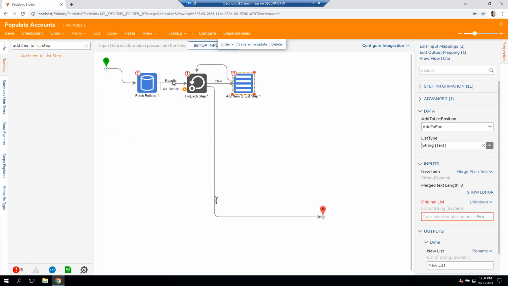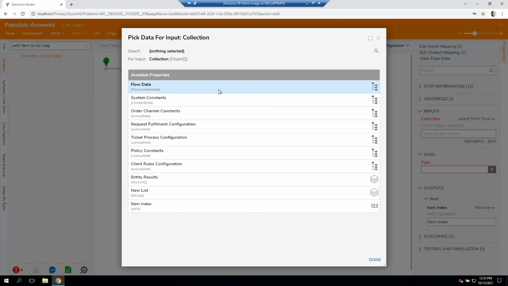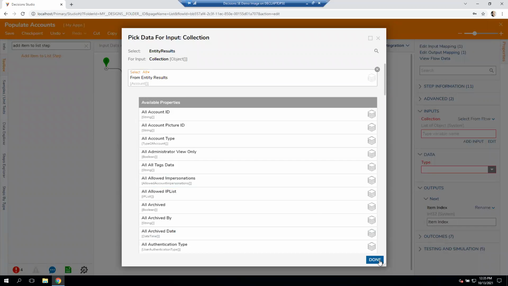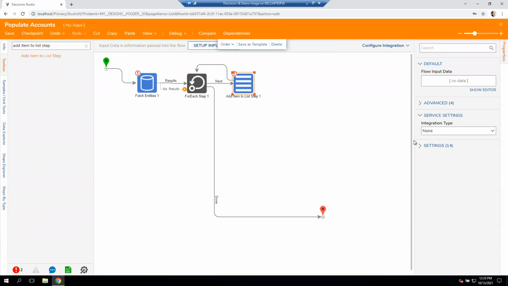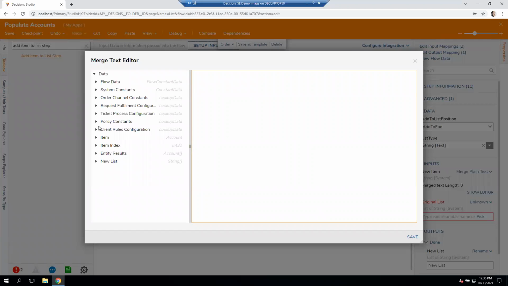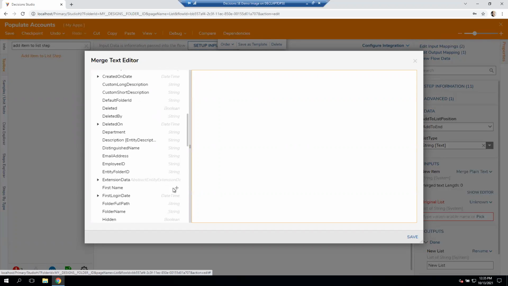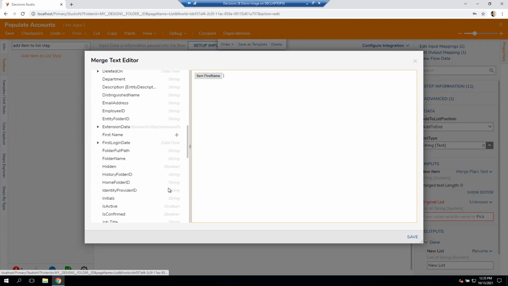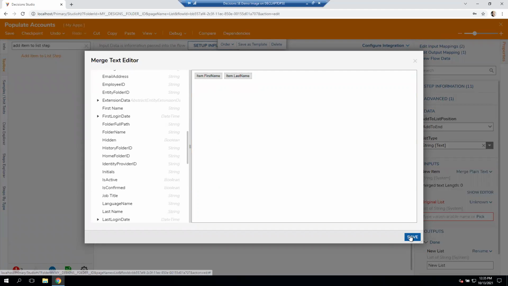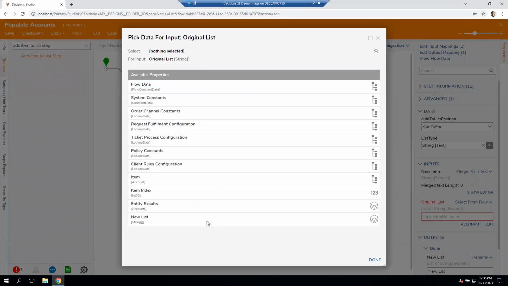Did I not set up the output name here? Oh, I'm moving too fast. I would pick the two fields that you want to merge together. So let me find my accounts here. We'll just use first name, last name for this example. So I'll merge my first name, I'll merge last name. There we go. And then I'm just going to grab my list here.